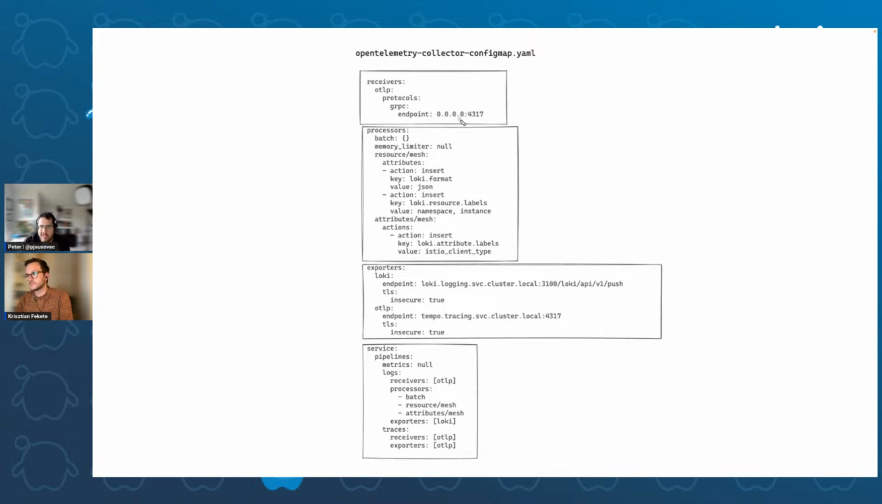Okay, and then the pipelines are basically saying, for your logs, listen on the OTLP, right? And then here's the ordered list in which to process the incoming logs, right? Exactly. It might not be the best. I did a bad job with ordering these processors, but this is an ordered list: do this first, then do that. And then the resource slash mesh and the attribute slash mesh, those are the names that you came up with?